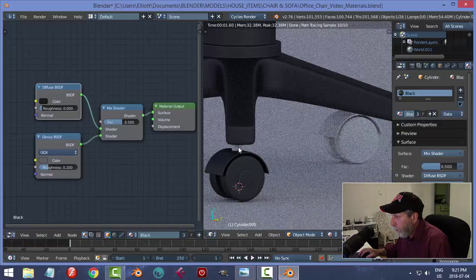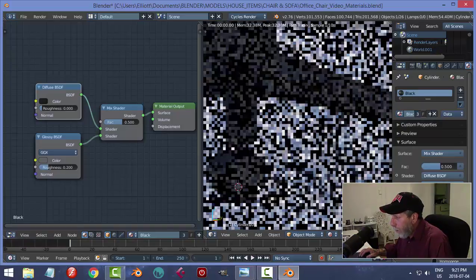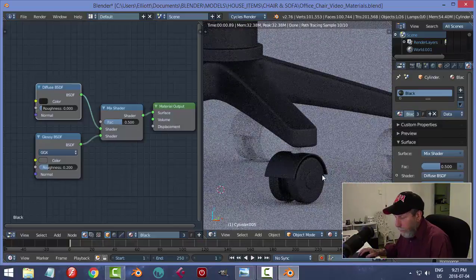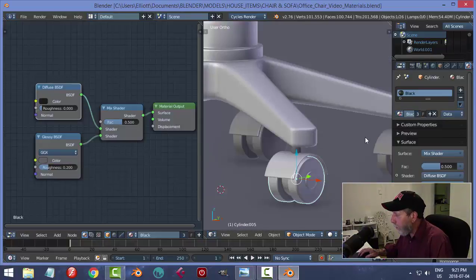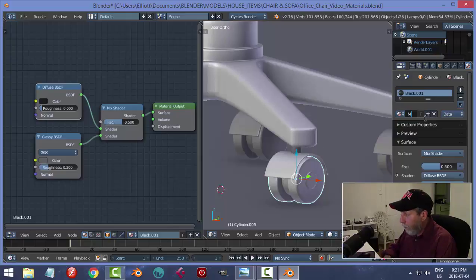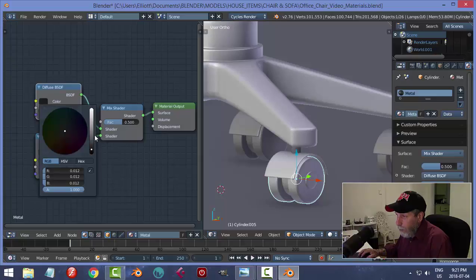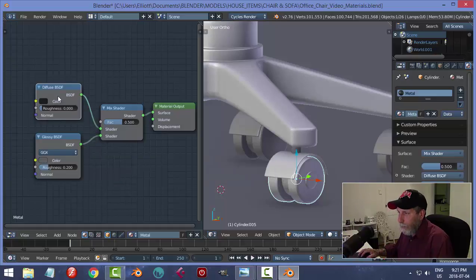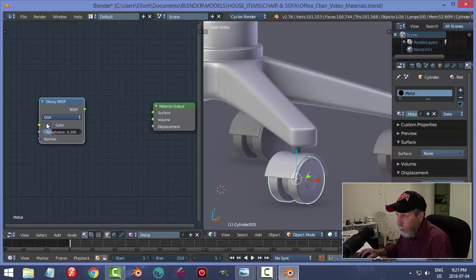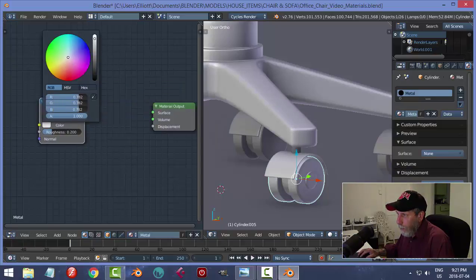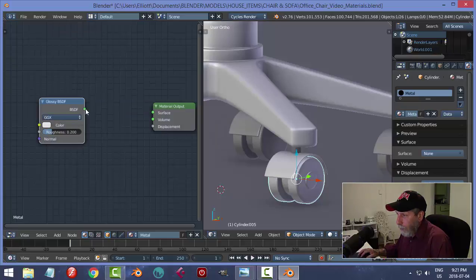This stuff's going to be silver, and this piece is going to be silver, and also inside the wheel. Okay, so let's go ahead and build that color. I could just click this plus button here, black 001, and change this to, I'll call it metal. Okay, metal, and then over here change the color. Well, if I want to make metal, I don't want the diffuse or the mix. I want just the glossy, and I'm going to leave this up here, and I'm going to connect this to there, and that's going to be my metal.